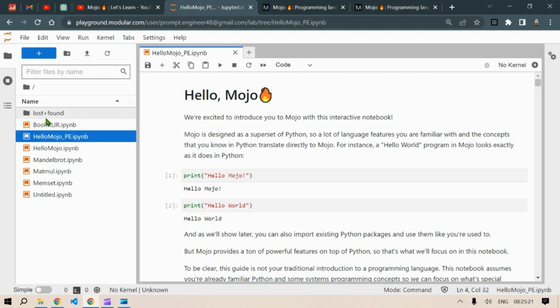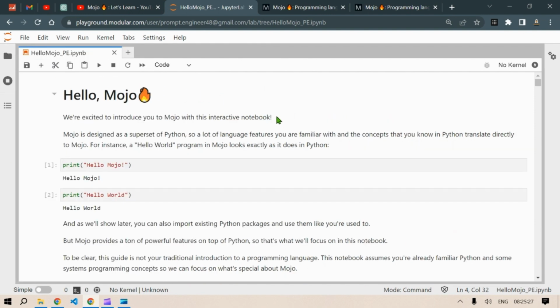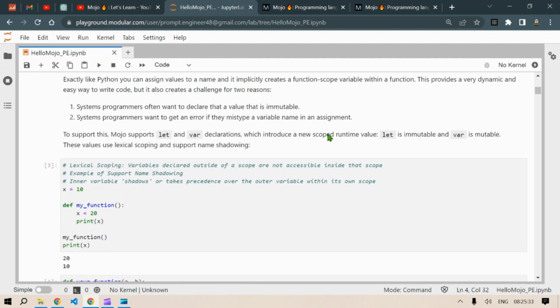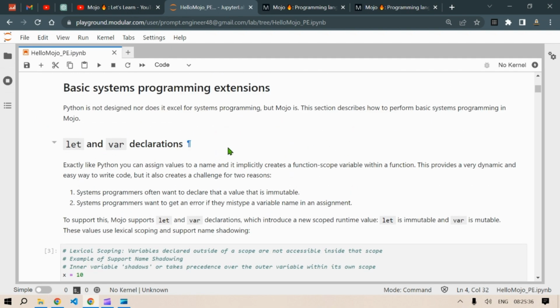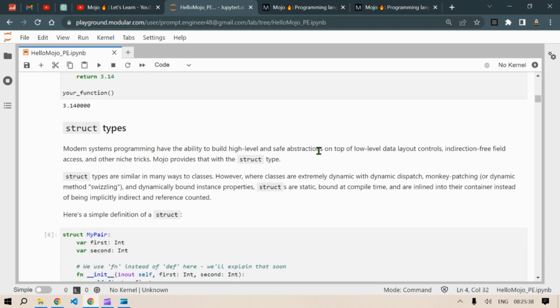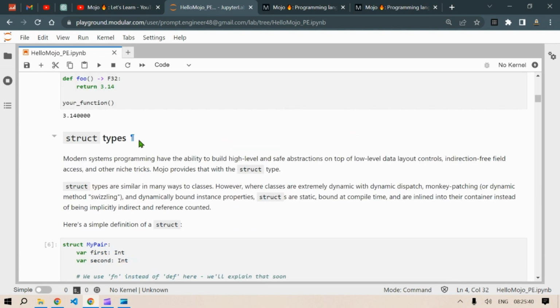It has a couple of files, and we are going to look at hellomojo.ipynb. This is how we get started. This is the hello Mojo print statement. We have already seen this. The let and var declarations: let is immutable and var is mutable. And the struct types, which can be compared to classes, but in a stricter form.